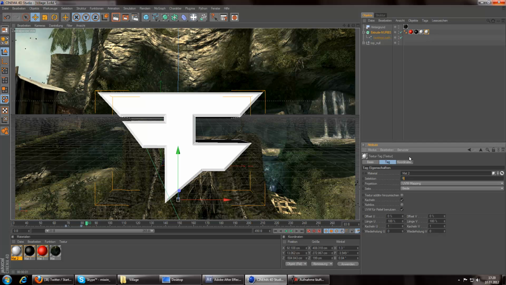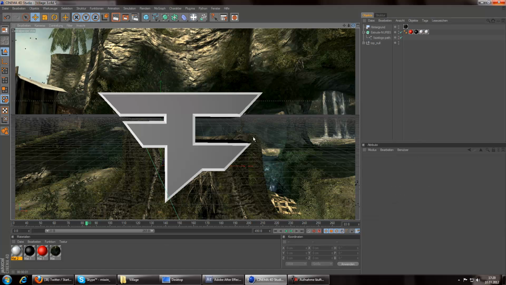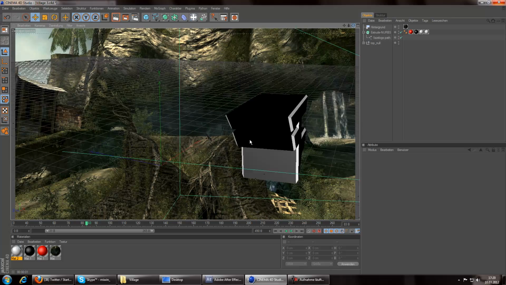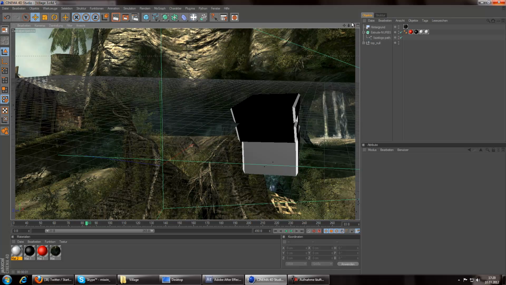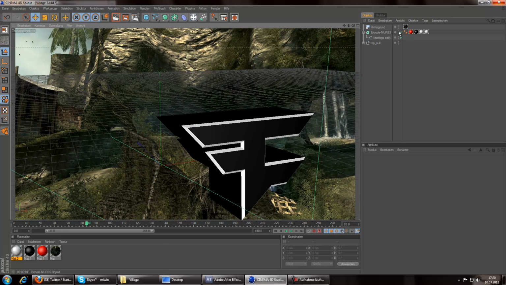So the white one we want on R1 and R2. If you don't know what that means, it's basically just R1 is the front cap and R2 are the back cap. So that's what we want.